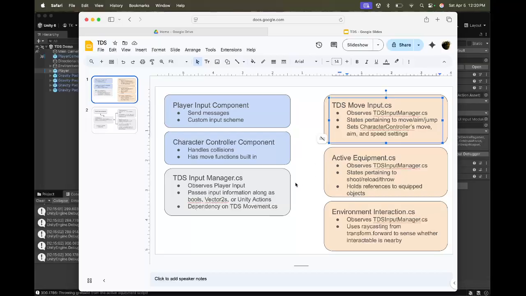The input manager also talks to the active equipment script, which right now it does observe the TDS input manager. It has a dependency to it, but there are a number of functions in it that are really just observer functions. And when this one fires off Unity actions, this one does certain things. So, for example, reloading, throwing, those are just Unity actions. It also has a couple of states. So, are you shooting? Are you reloading? Are you throwing? I kept these as limited as possible because I don't want to have to debug a really complicated logical switch. I just want it to be simple and reliable and fast.